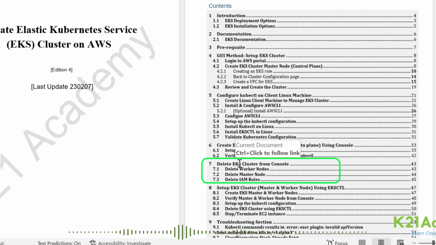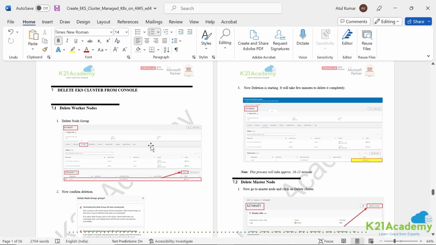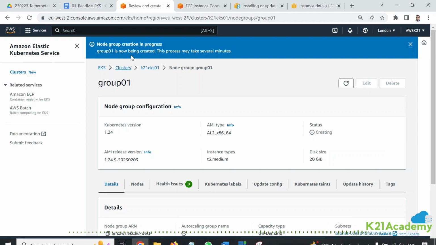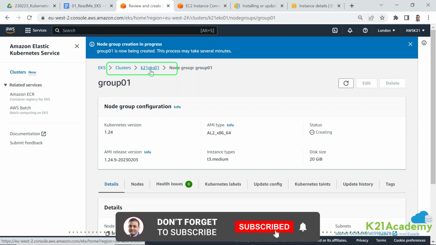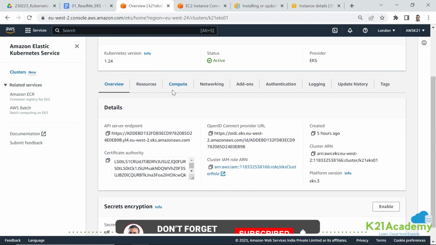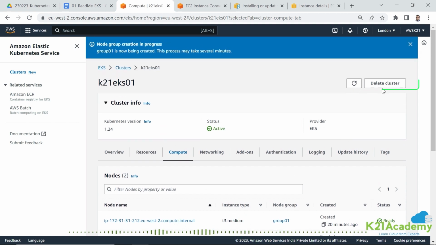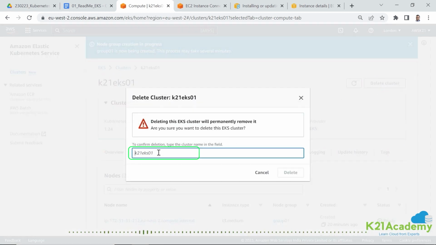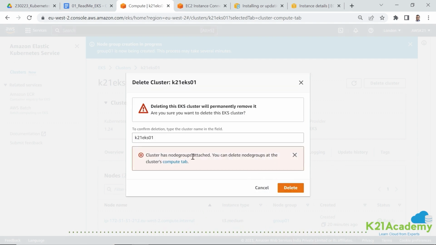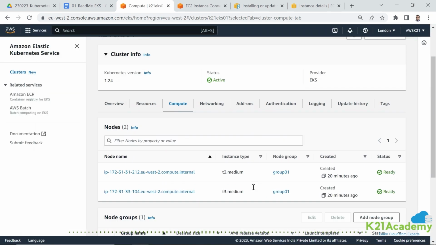So in order to delete this EKS cluster, before you can delete the master node, you have to delete the worker node or node groups. So I'm going to go onto the EKS cluster and select my cluster that I want to delete. If you try to delete the cluster, it will say you need to give the name of the cluster, EKS01. It'll fail saying that node groups are attached. So we need to delete the node groups first.